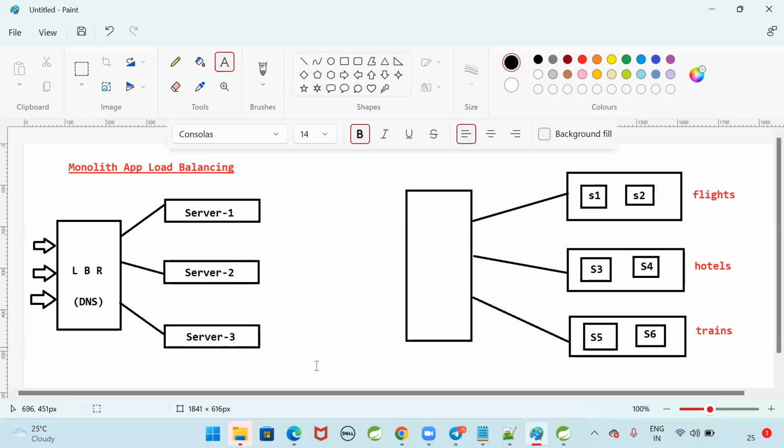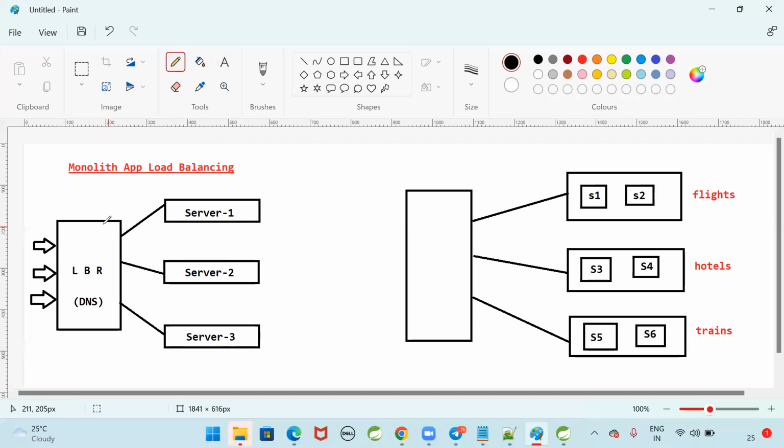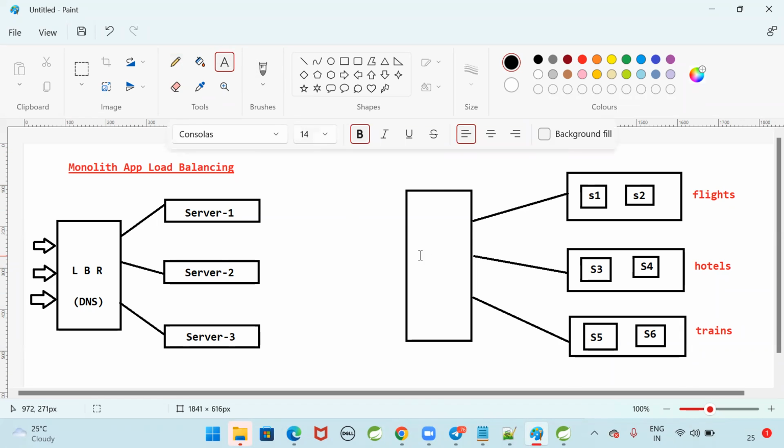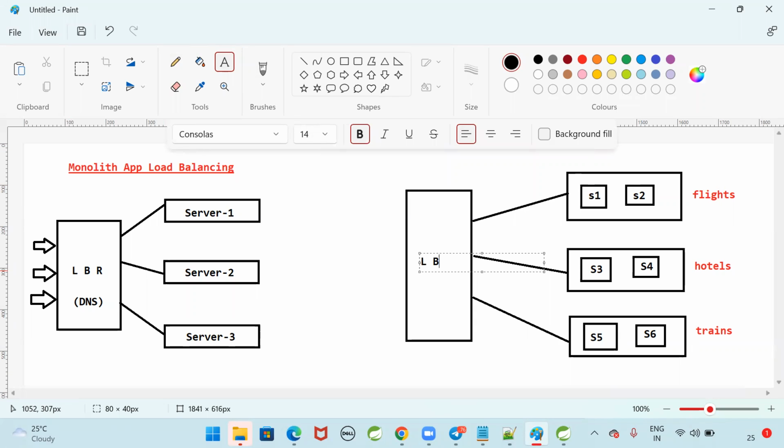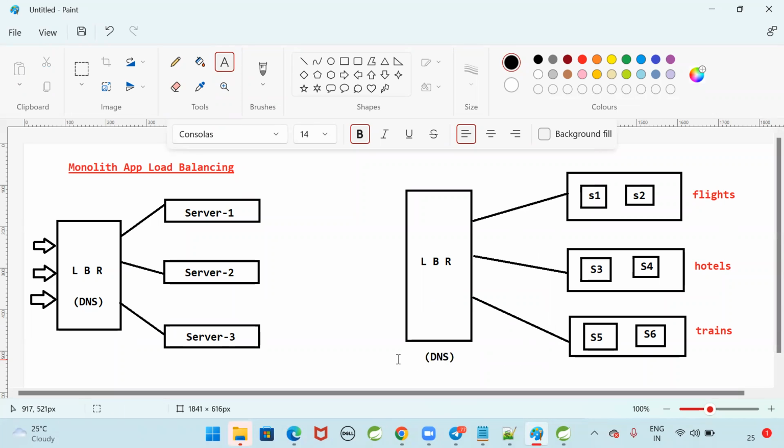Earlier, we had only 3 servers. In 3 servers, we were running our monolith application. Whenever a request comes, this load balancer will forward the request to server 1, server 2, server 3 in round robin fashion. That is monolith application based load balancing. But today, I am doing the load balancing for microservice based application. DNS will be available for that. Leave it here, DNS. Good.